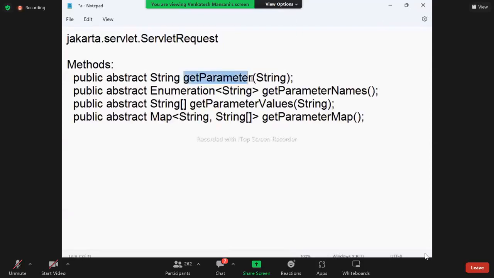Get parameter names, get parameter values, get parameter map.